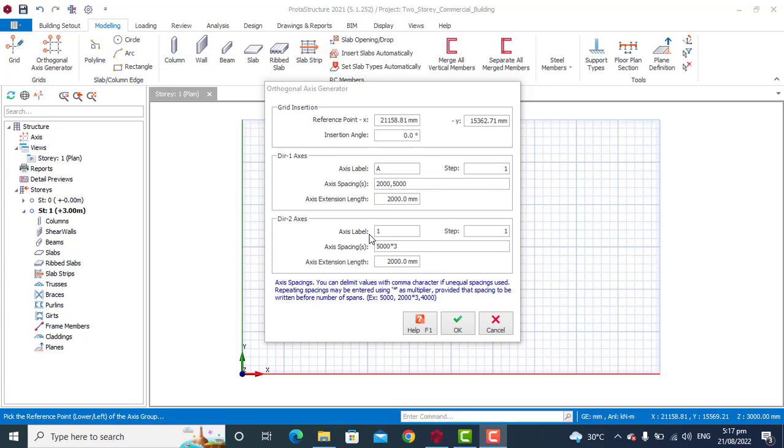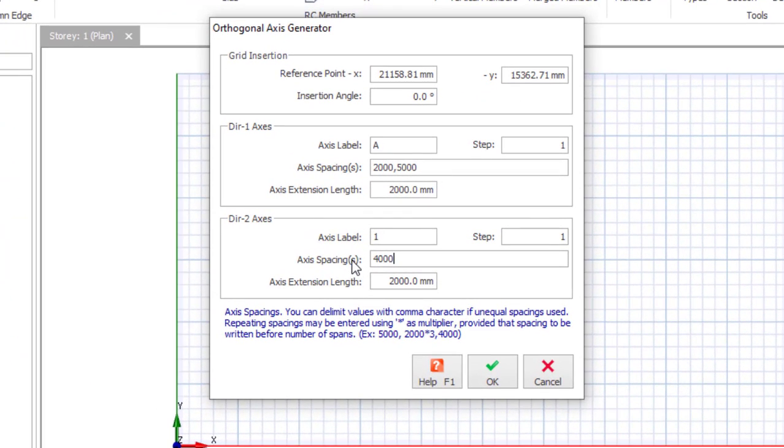So my axis label will start from 1, and then I'll say in this case 4000. The first spacing will be 4000, and remember in the previous video we had 2 4000, the next one was 2400, and then the last two were 4000. So this first 4000 is the first spacing from the first vertical axis, labeled as 1, and then I need twice that, so I'll say multiply that by 2.